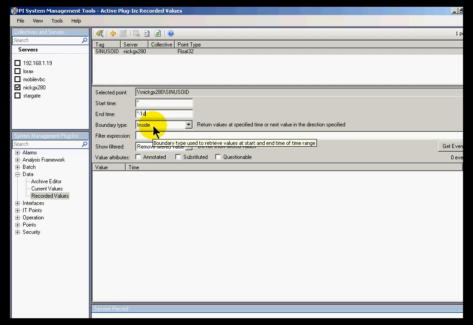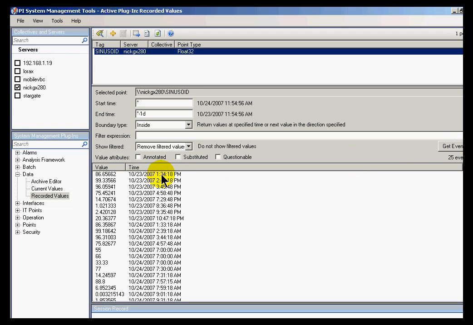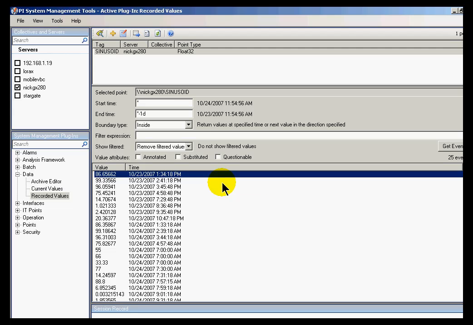Now notice this right here, the boundary. This indicates how we're going to handle the edges of the time, the start and the end time. For example, inside means it will go back 1 day, which would go back to 11:54 a.m. and start getting all the values within 11:54 to the current 11:54. So the very first value it found was 134.